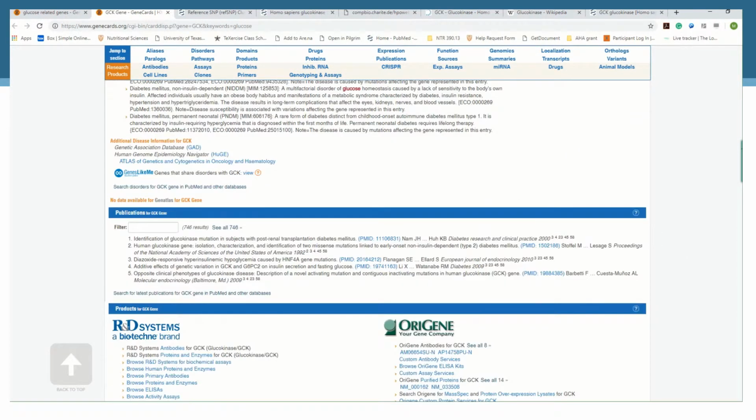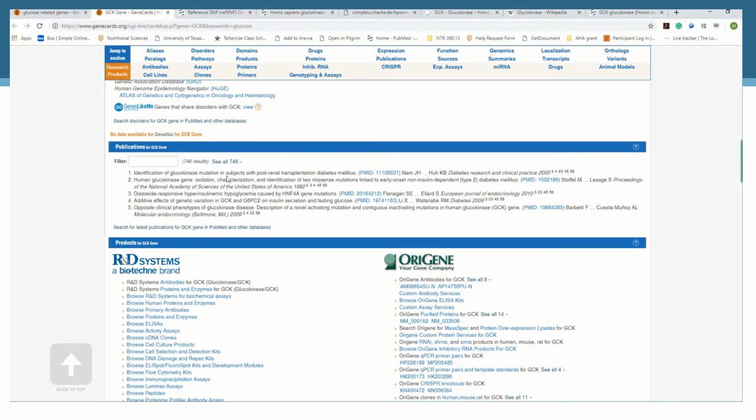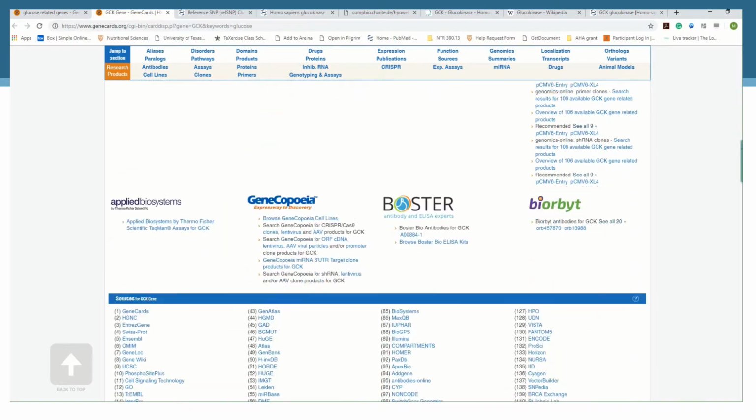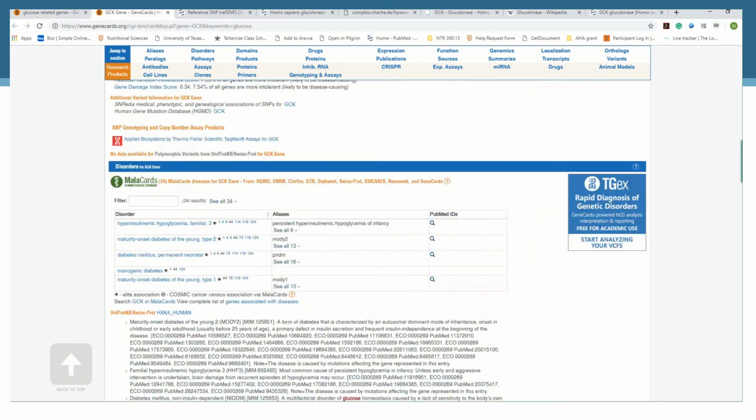And then at the very bottom here is a list of publications. So it's listing the top 5, or maybe the most recent 5, or the most important 5. But you see here it says see all 746. And if I click on that link, it's going to open up a list of all the references that are currently in PubMed mentioning this particular gene. And then down here are all the partners and some of the links that you can go to get directly to these vendor sites.